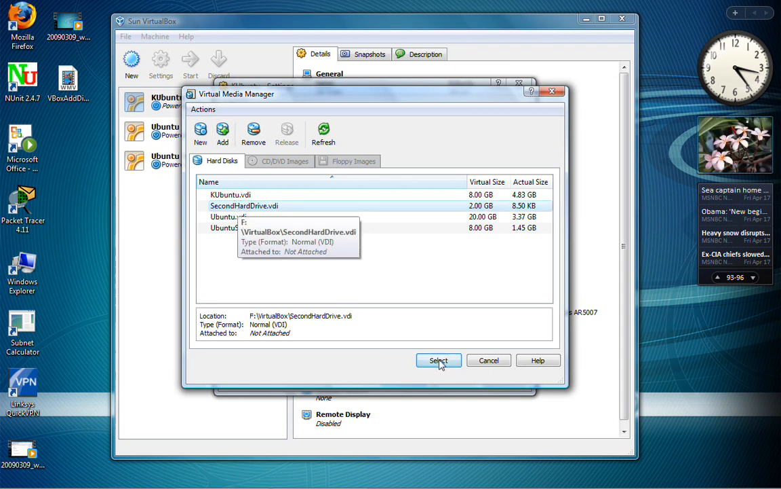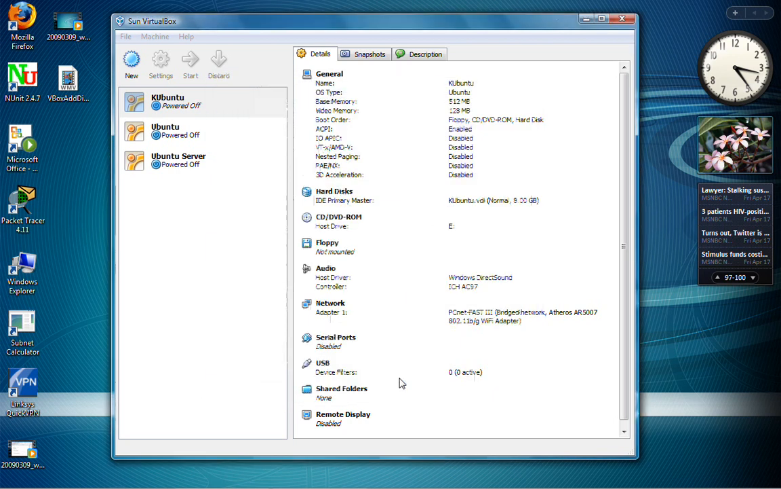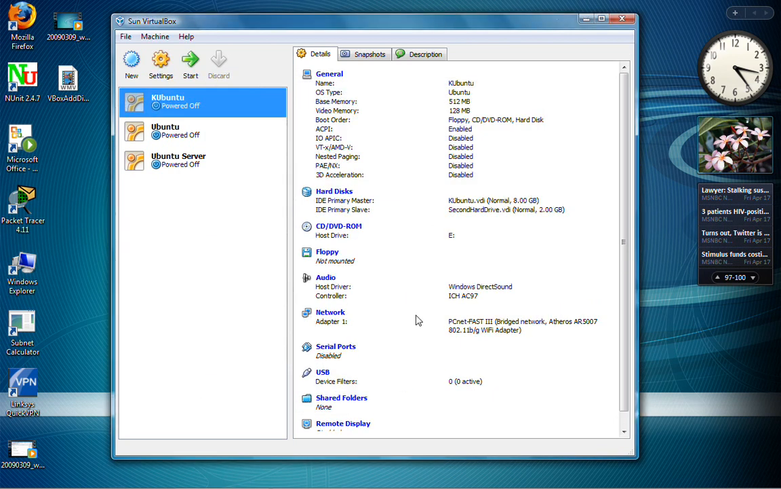Once it's in this list, all I have to do is hit Select, and now I've just changed my hard drive. This means the hard drive is basically there, but I must commit it to this virtual machine, so I click OK. Once I do this, you'll see it refresh, and now I have two different hard disks for this particular virtual machine. Now I can do anything with this environment and add the second drive.